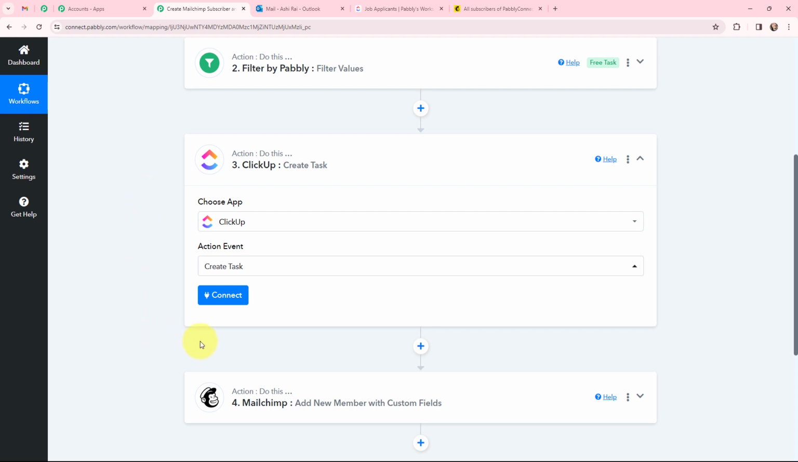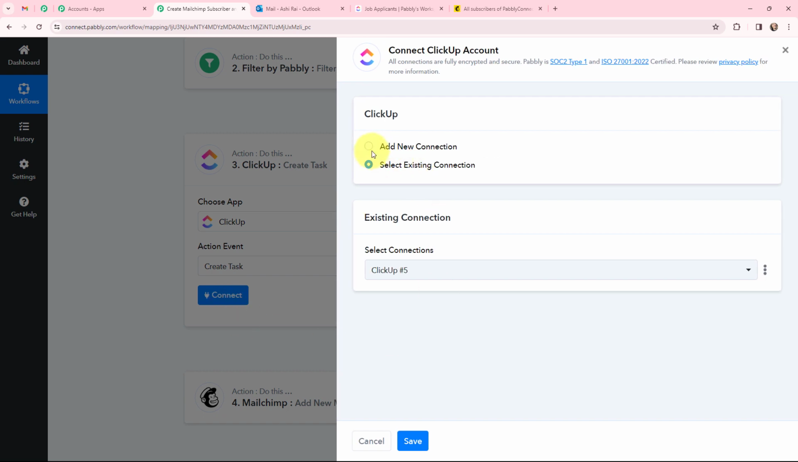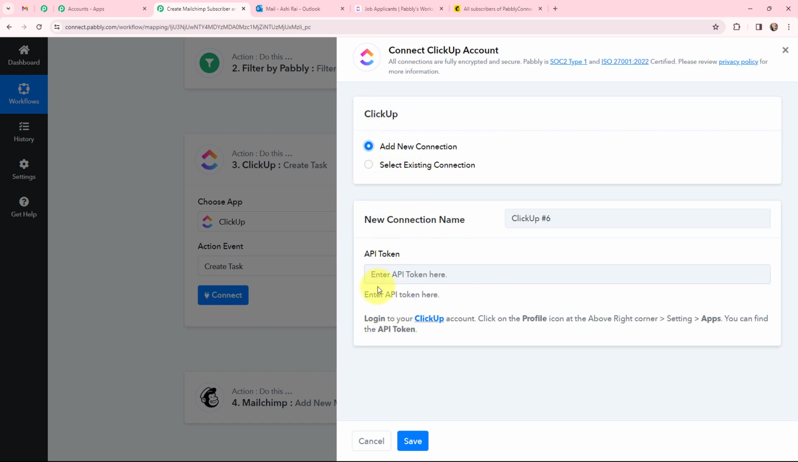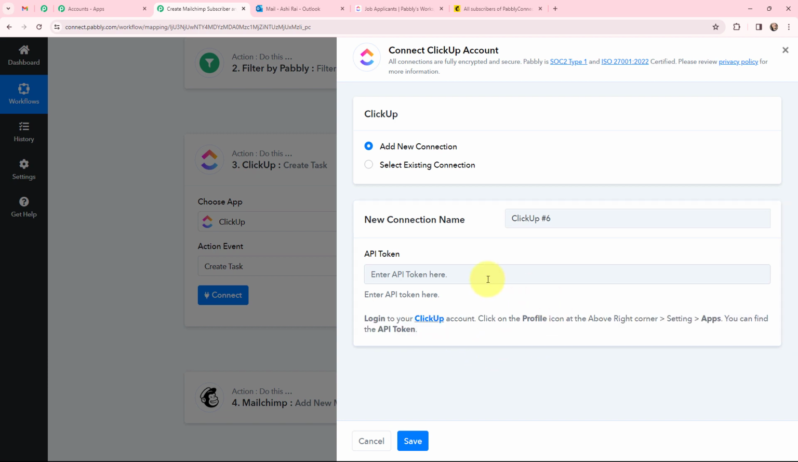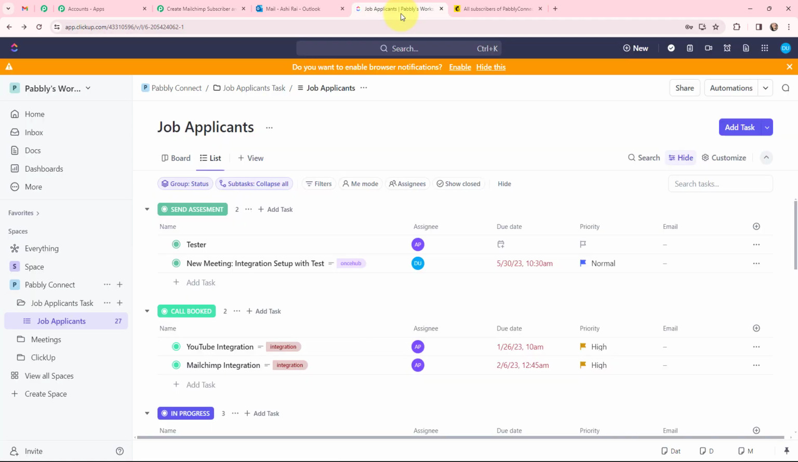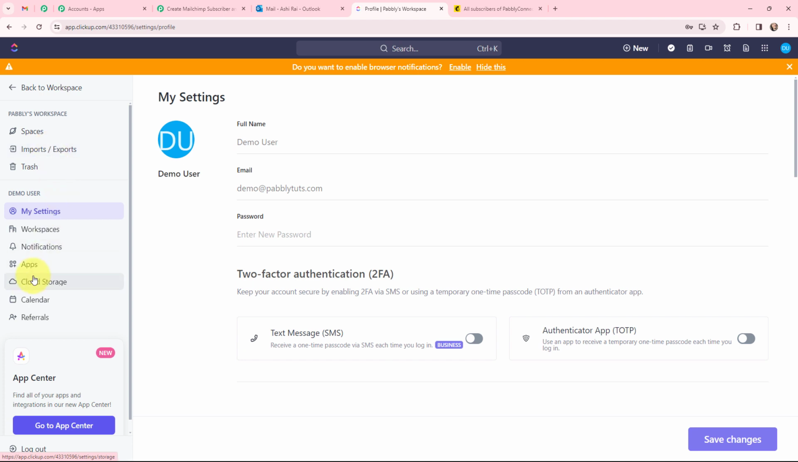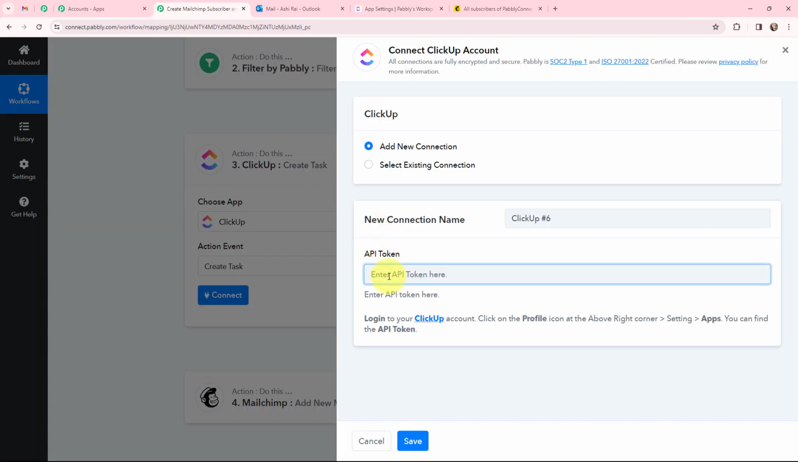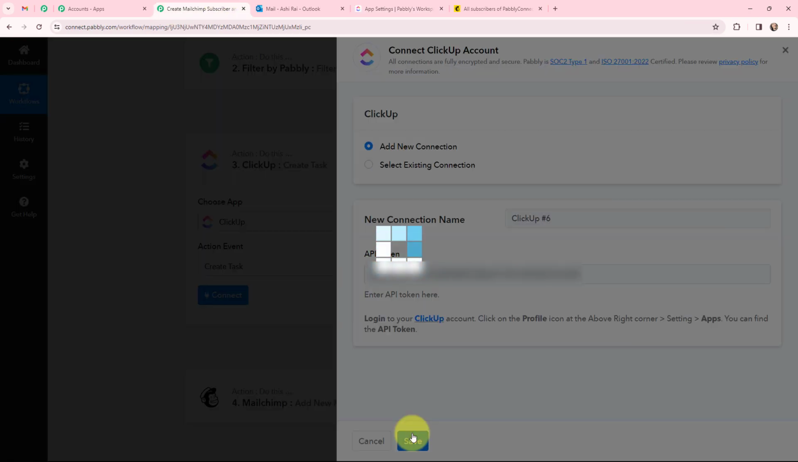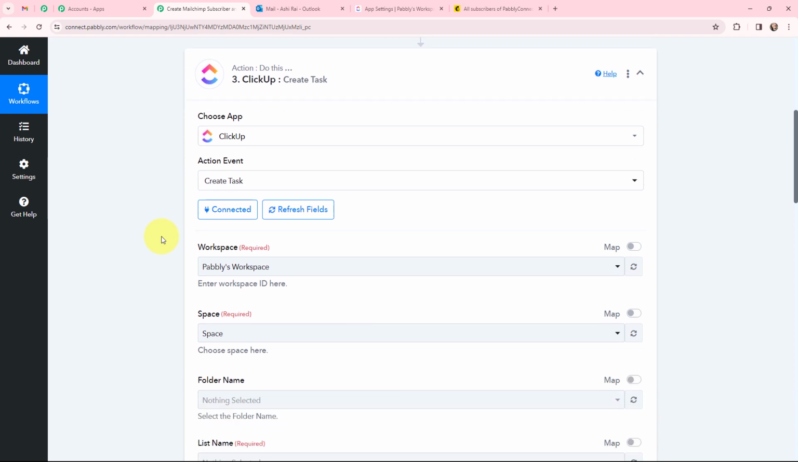now I want to create a task in ClickUp. In order to do that, I need to build a connection between ClickUp and Pabbly Connect. I'm going to click on connect, and to add a new connection, I need to mention the API token. Read the instructions given below carefully because this will help you get your API token. Now I'm going to take you to my ClickUp account. Over here, I will go to my workspace, then settings, and in settings, I will go to apps. Here in apps, this is my API token. I'm going to copy it, paste the same in Pabbly Connect and click on save. Here you can see that ClickUp and Pabbly Connect are connected.